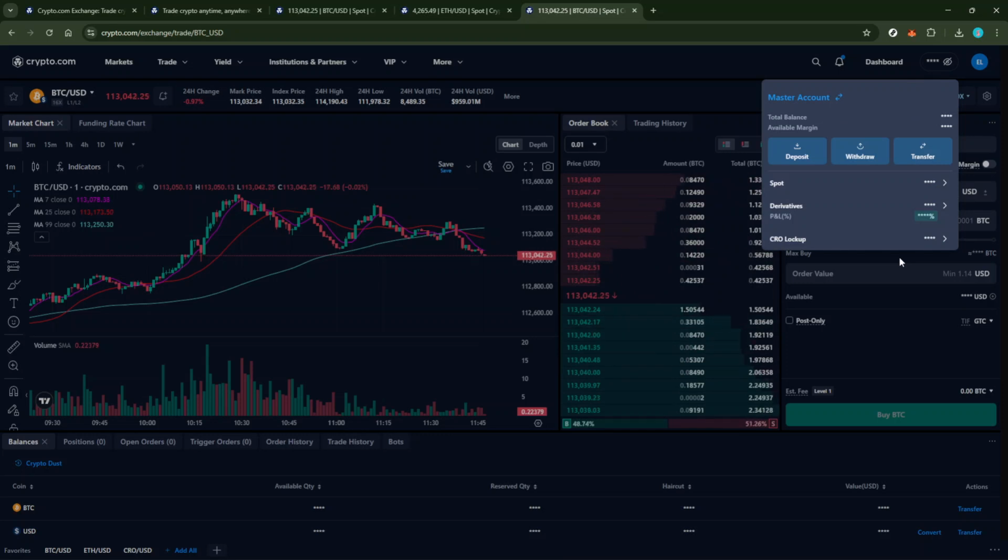And there you have it, a simple guide to buying and selling cryptocurrency on Crypto.com. By following these steps, you can confidently navigate the platform and take control of your digital assets. Remember, the world of cryptocurrency is always evolving, so staying informed and cautious with your trades is key.